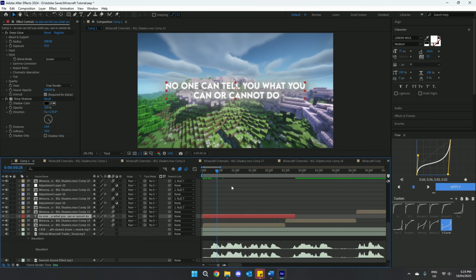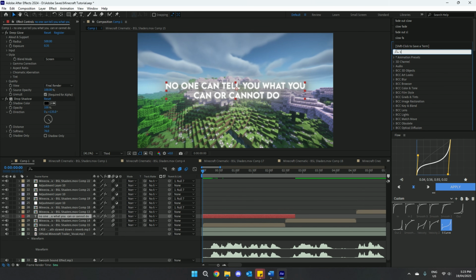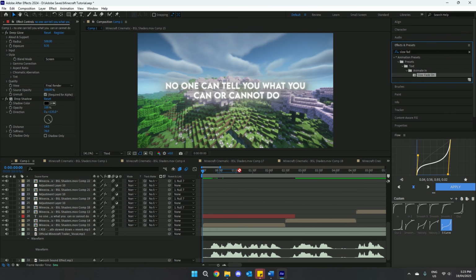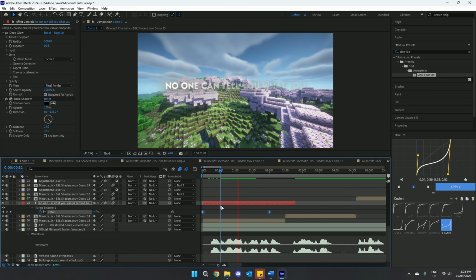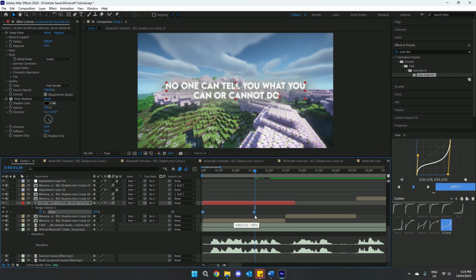Next we want to add our animation. So go over to your effects and presets and search for slow fade on. And this is a preset text animation. So we can just apply it and then press U. And as you can see, it's already applied. Now you can just adjust the keyframes however you want.